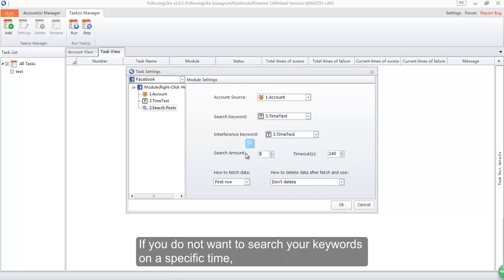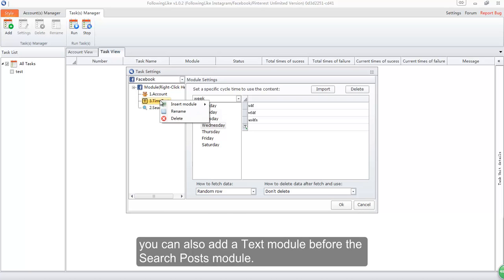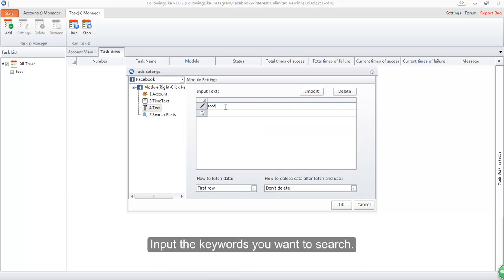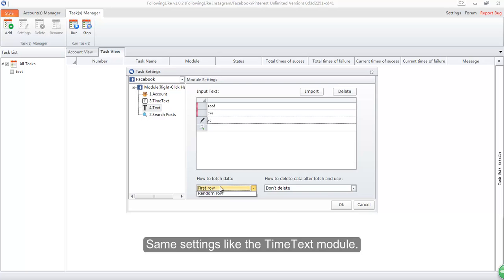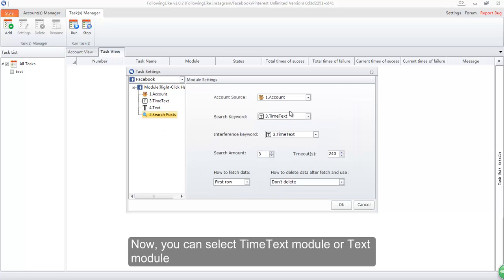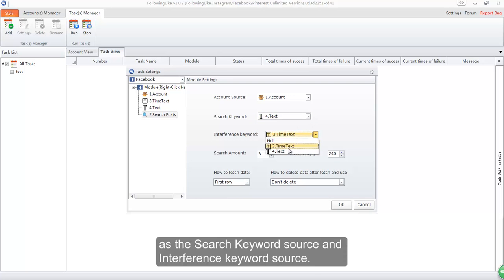If you do not want to search your keywords on a specific time, you can also add a text module before the search posts module. Input the keywords you want to search. Same settings like the time text module. Now, you can select time text module or text module as the search keyword source and interference keyword source.